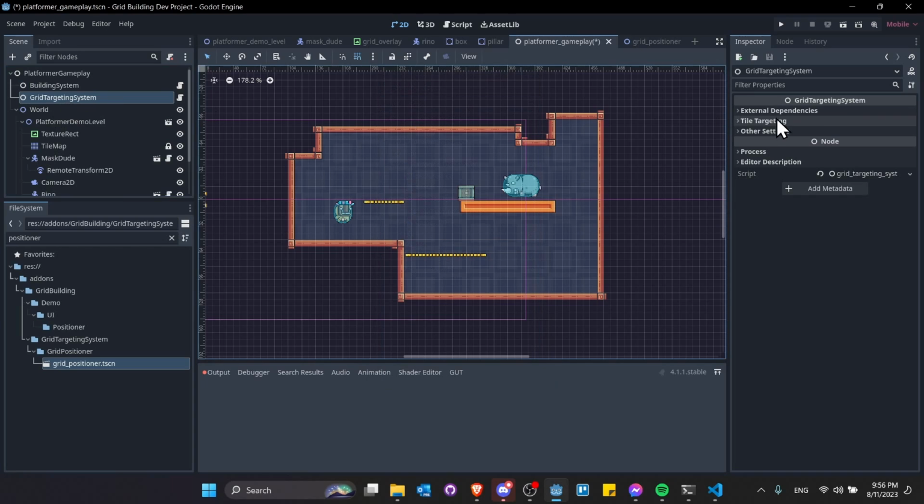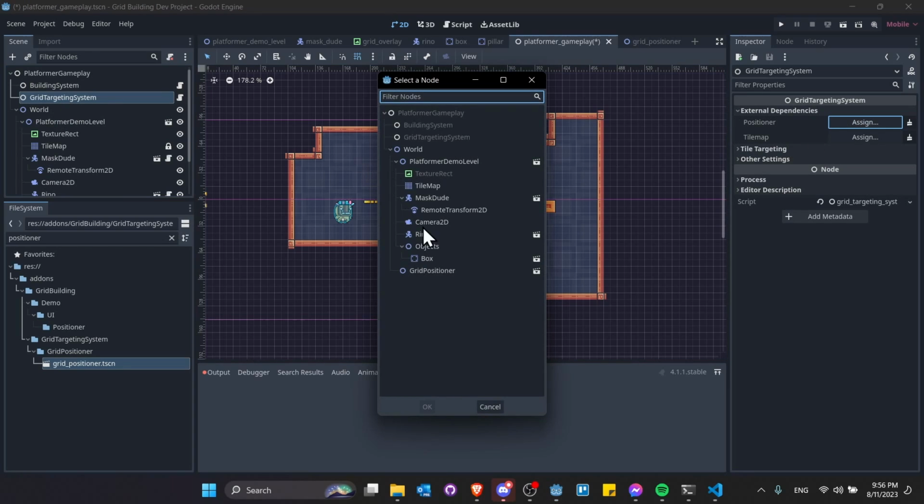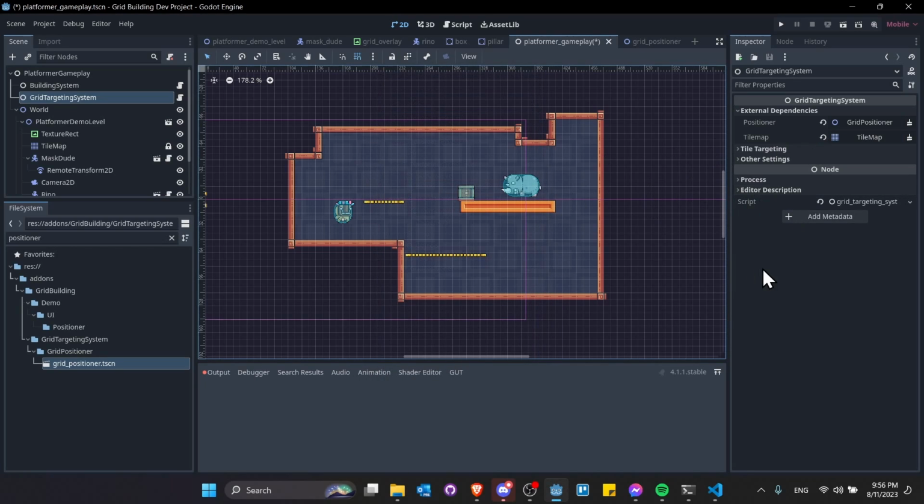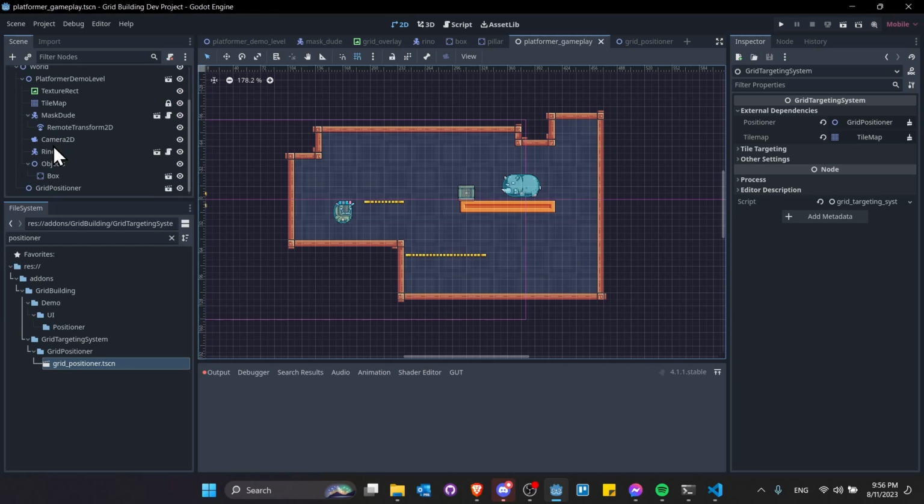And then grid and targeting system is going to need the positioner and the tile set. So it's really easy to set it up in the inspector with export variables if all of those objects exist within one scene. If they don't exist during editing, like you create them during runtime, then you'll have to assign them in code some way, however you want to do that creatively.